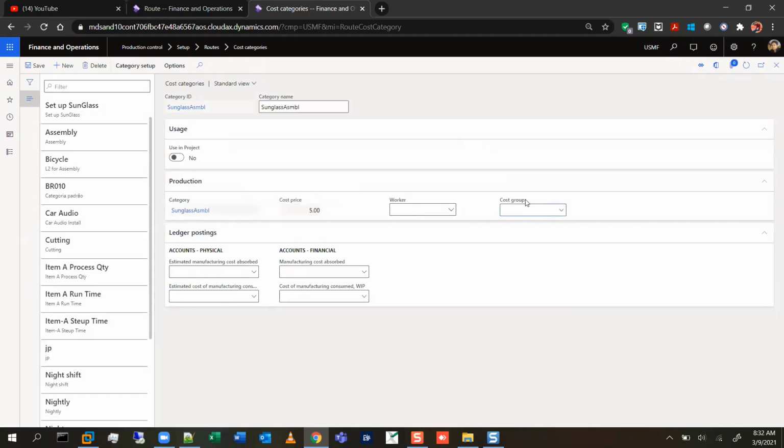Same I'll do with this one. I'll put a cost group. I'll put that same random GL account, although when you are doing an implementation, you have to put the correct account that is intended. I'll click on save.